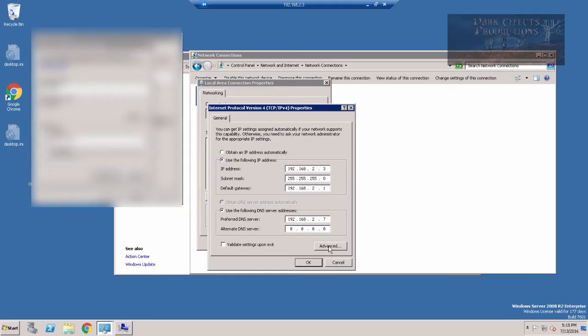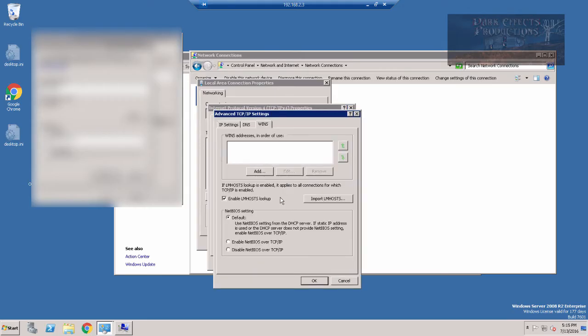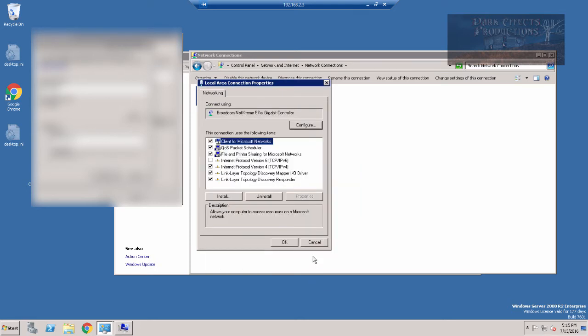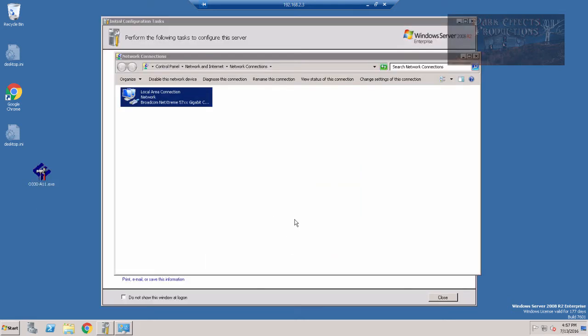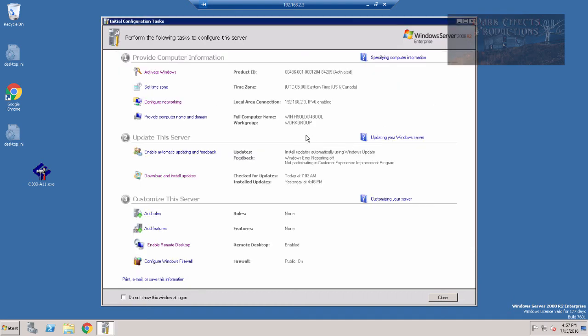Let's click on Advanced, and let's come over here to WINS. And let's set this to Enable NetBIOS over TCP/IP. And let's click on OK. Click on OK again, and then OK again. Okay, so we got that taken care of. Let's go ahead and close out of that.